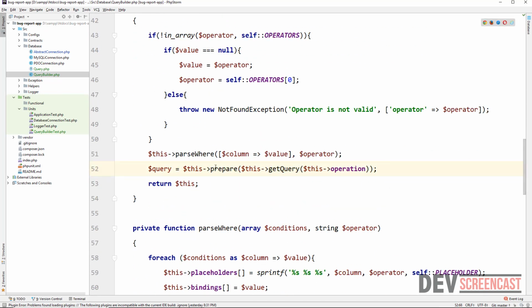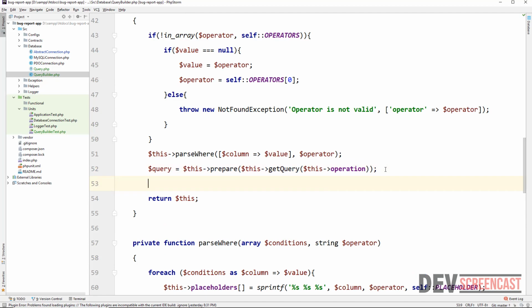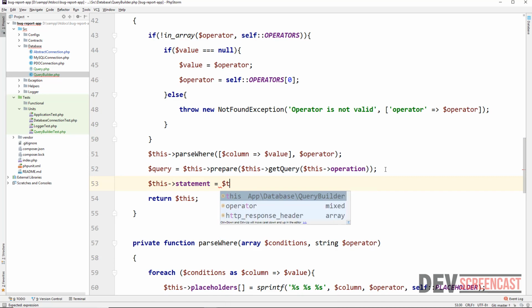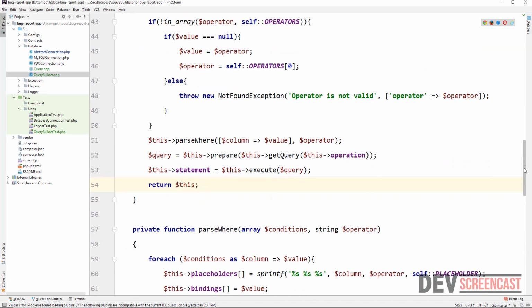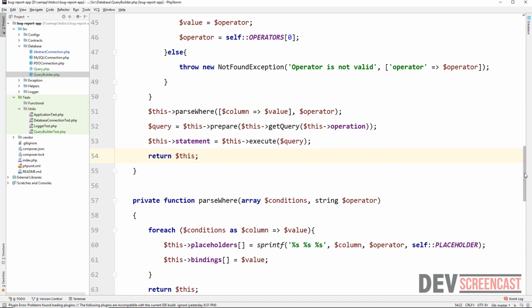So after we prepare the query, we can now say this statement should be equal to this execute. So we don't have this method yet, but we are going to create it shortly. So this execute, and what we want to execute will now be the query. So we execute the query, we set the statement to be equal to the result of that execution, and then we just continue to do what we want to do. So that means we're going to have some method that will help us to really retrieve the results.